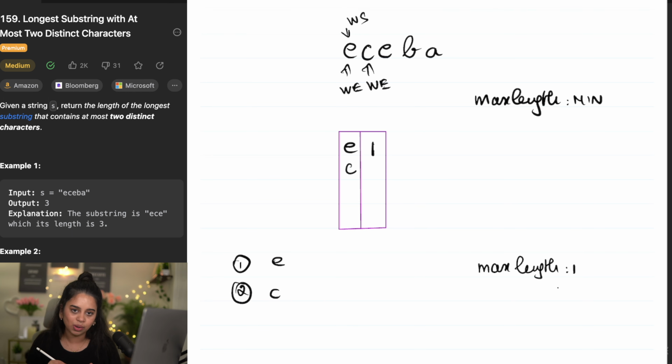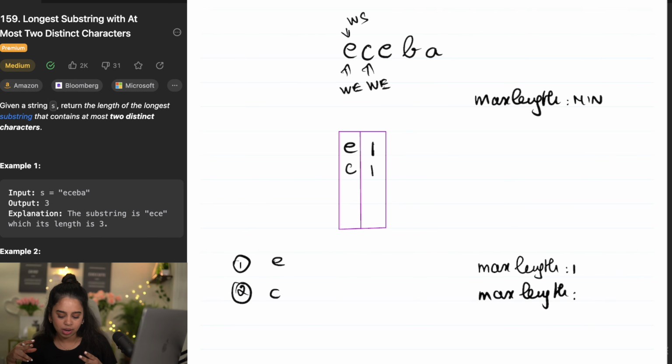So C is going to have a value of 1. Okay, and the size of the hash map is 2, which means there are two distinct characters, which is allowed. So we are going to update our maximum length. The length of this substring is 2, and it's more than the previous maximum length, so maximum length is going to be updated to 2.